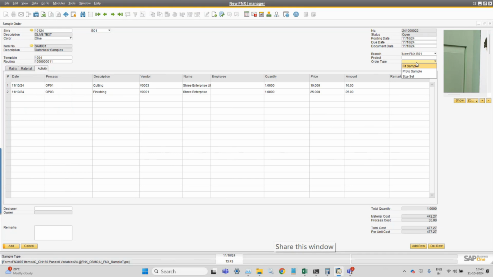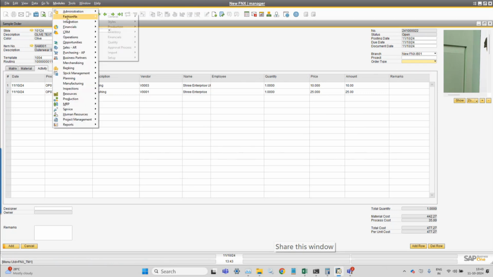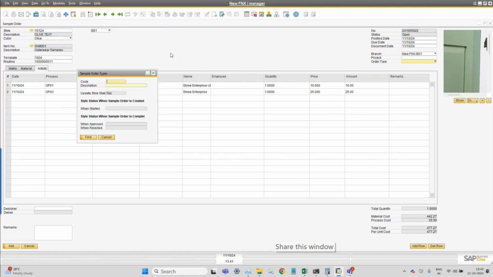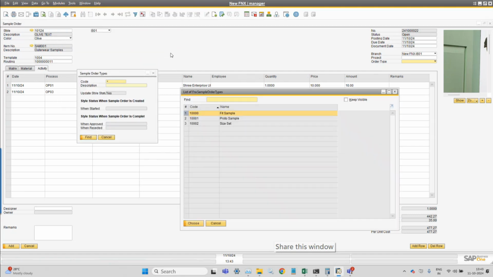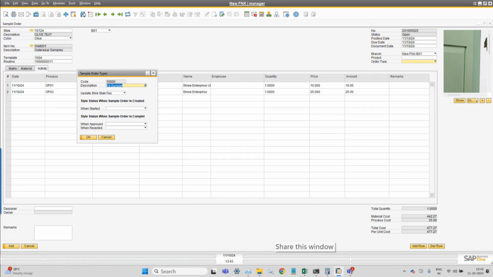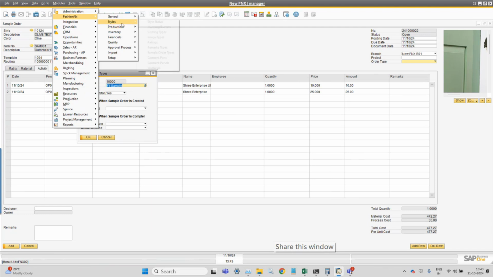Now what kind of sample are you going to create? There can be a proto, fit sample, size sample, different kinds of sample order types can be there. So this is also available in the sample order type. Whatever sample order type you want to add, you can add here in the style, because this is again related to the style. In that, you will be able to add a new sample order type.